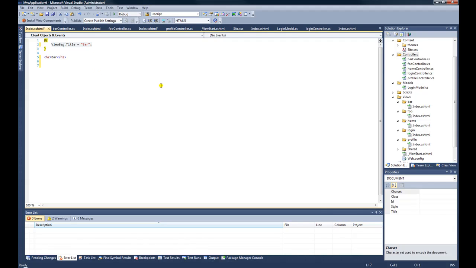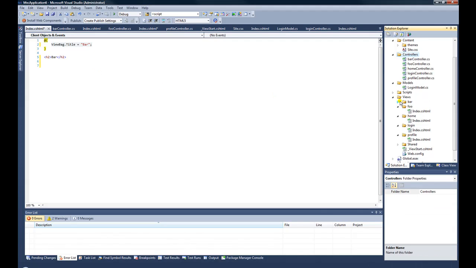Okay, so now we have a few more pages: foo, bar, home, login, profile. Think of them as different web pages, and each of these views has its corresponding controller. Now we want each of these views, bar, foo, the ones we just created, to not be accessible by anonymous users.